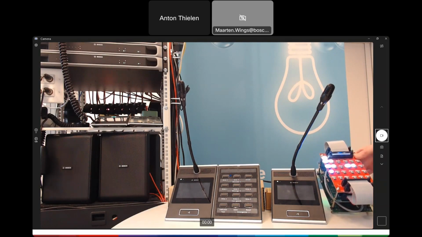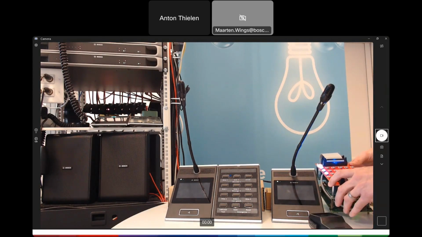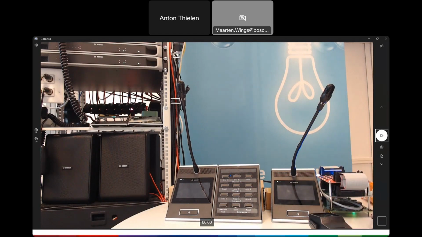I make a call. Test 1, 2, 3. This will still wait until the zones are available again, because I now made a call to zone 1 and zone 2. And when I stop the call over here, thank you. Test 1, 2, 3.